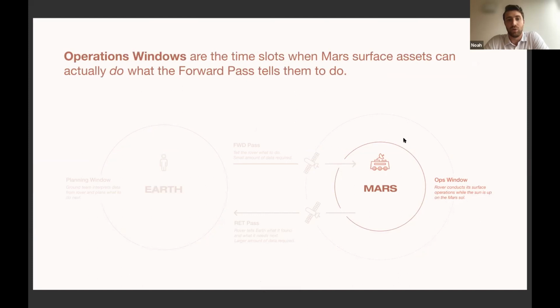Next up is the operations window. And these are the time slots when Mars surface assets can actually do what the forward pass is telling them to do. And this is constrained by time of day on Mars.